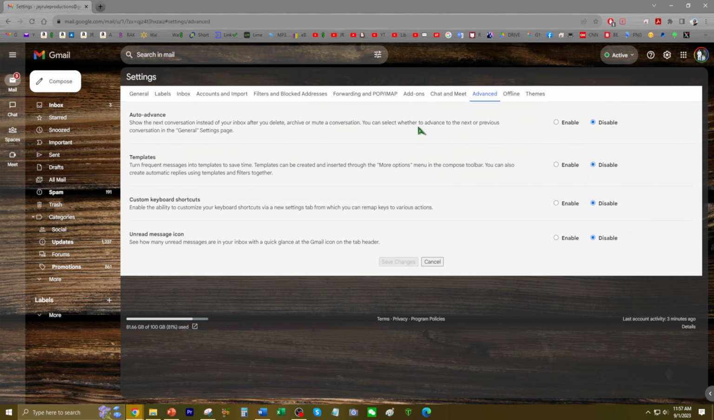So we're going to start off from top to bottom. Let's go ahead and take a look at the auto advance, which if I enable it, it will show the next conversation instead of your inbox after you delete, archive or mute a conversation. You can select whether to advance to the next or previous conversation in the general settings page. So let's go ahead and click on enable that.